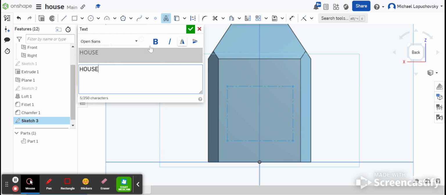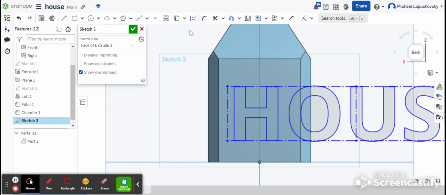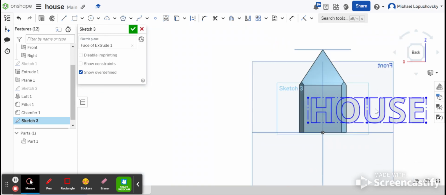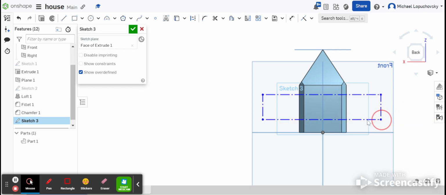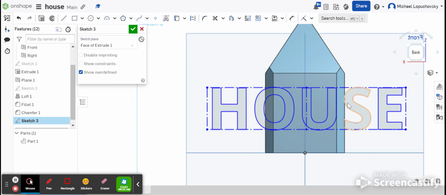I'm just going to call it house. I'm going to make it bold. Boom, we can see that thing's pretty large. So what we should be able to do here is if I move it around a little bit, now to change the size of this, we got to go to our dimension tool, and I've got to go from here to here. I can see that's entirely too large.